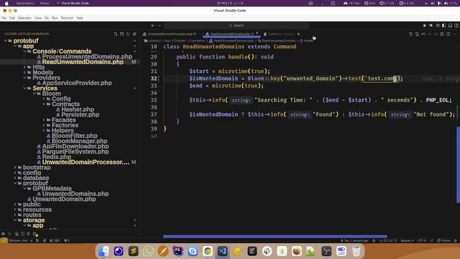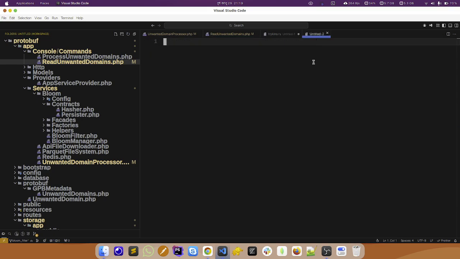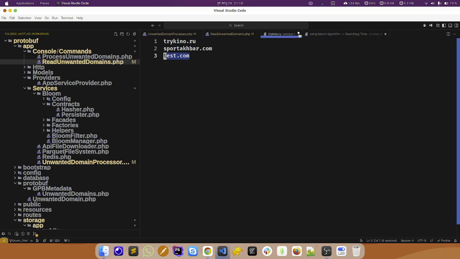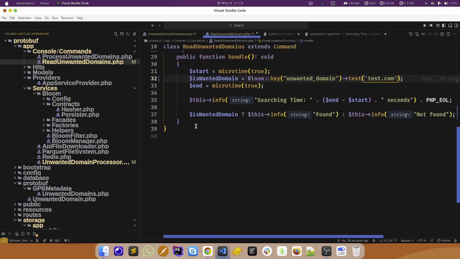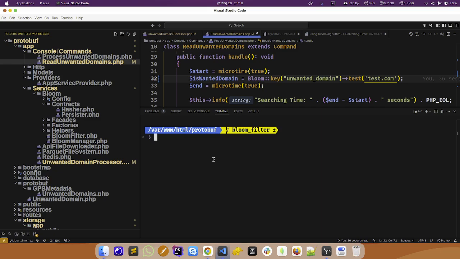So I'll just remove this, and using the Bloom algorithm, the search time is this. And now we are going to go back, our Bloom searching is completed.